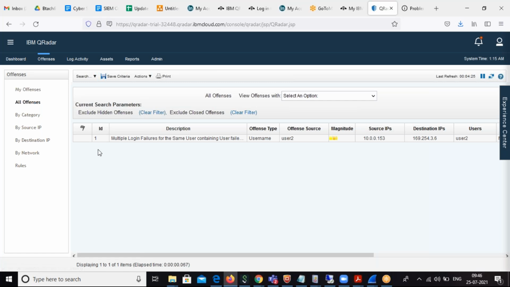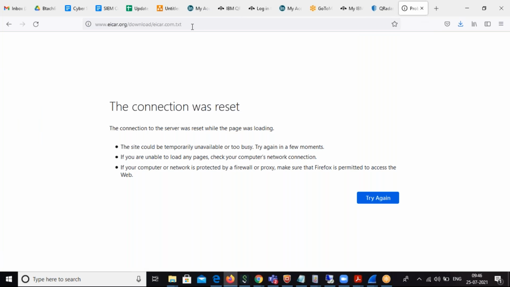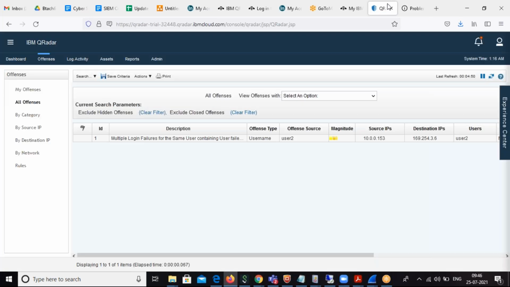So what is the ID? It will show, for example, ID number 2, with a description of the alert: malware got blocked. Offense type: malware. Offense source, for example Channakesava, because it's Channakesava related. Magnitude, for example critical. Source IP is my laptop IP. Destination IP is the Trend Micro related, EICAR related website IP. Then the user name appears here. So that second incident will appear here.